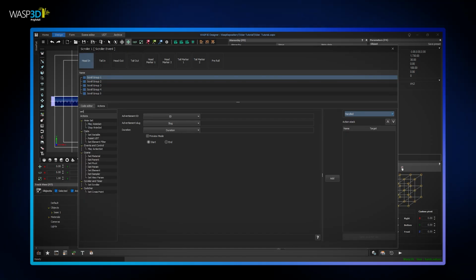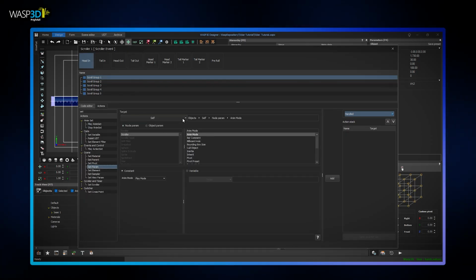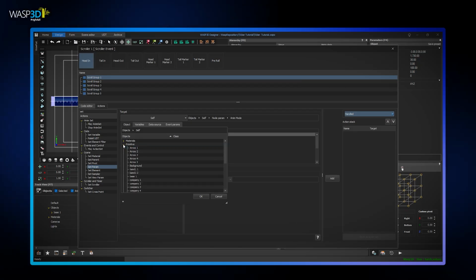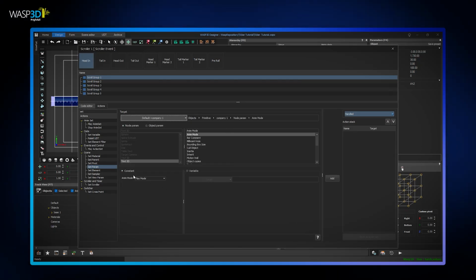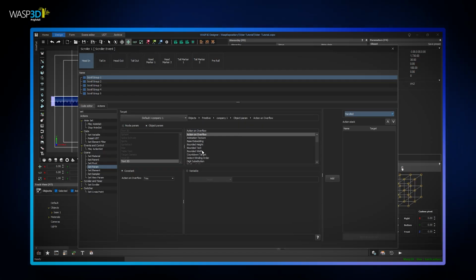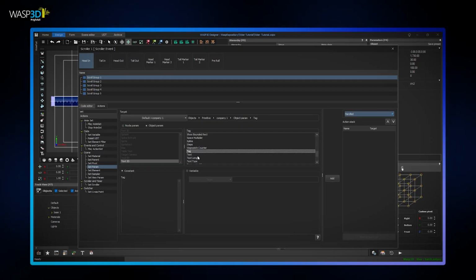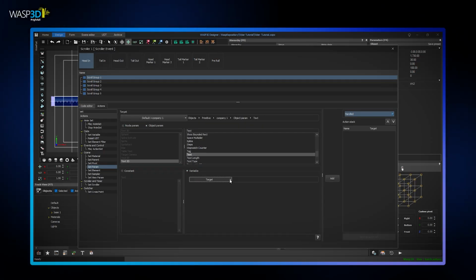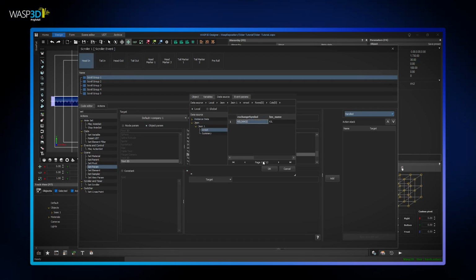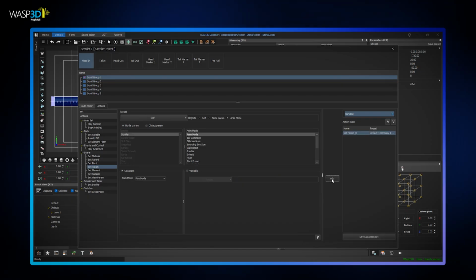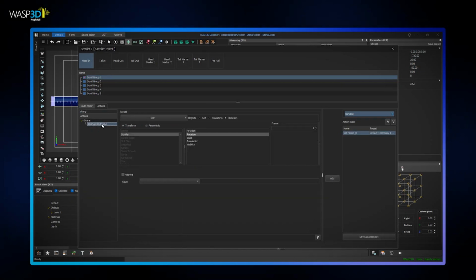Search for Set Scene Parameter. In Target category, select Self, then go to Primitive and select Company 1. Click OK. Under Object Parameters, select Text in Target. Data Source, select JSON from the drop-down menu. Choose WROOT, then select the required data field and click OK. Now click Add.